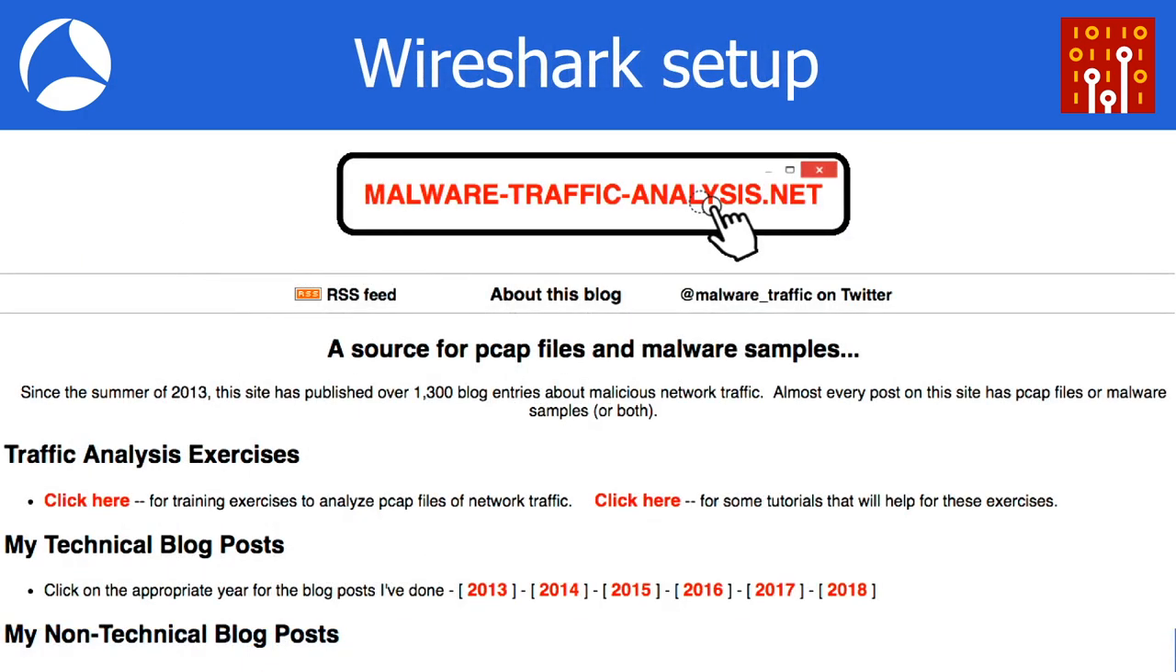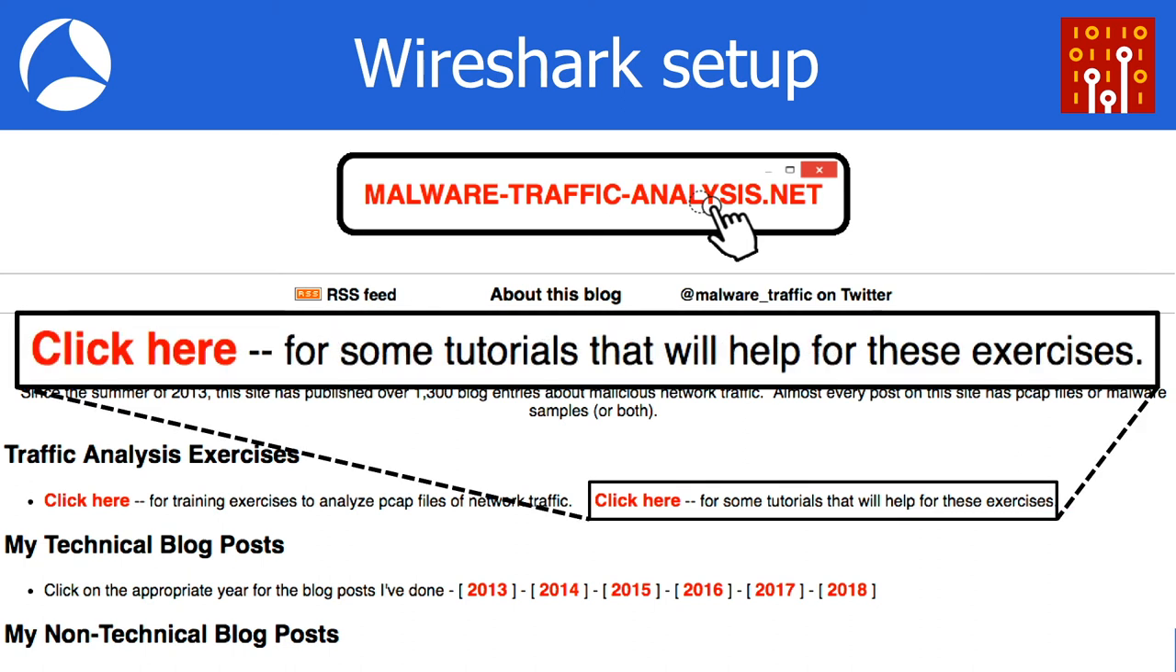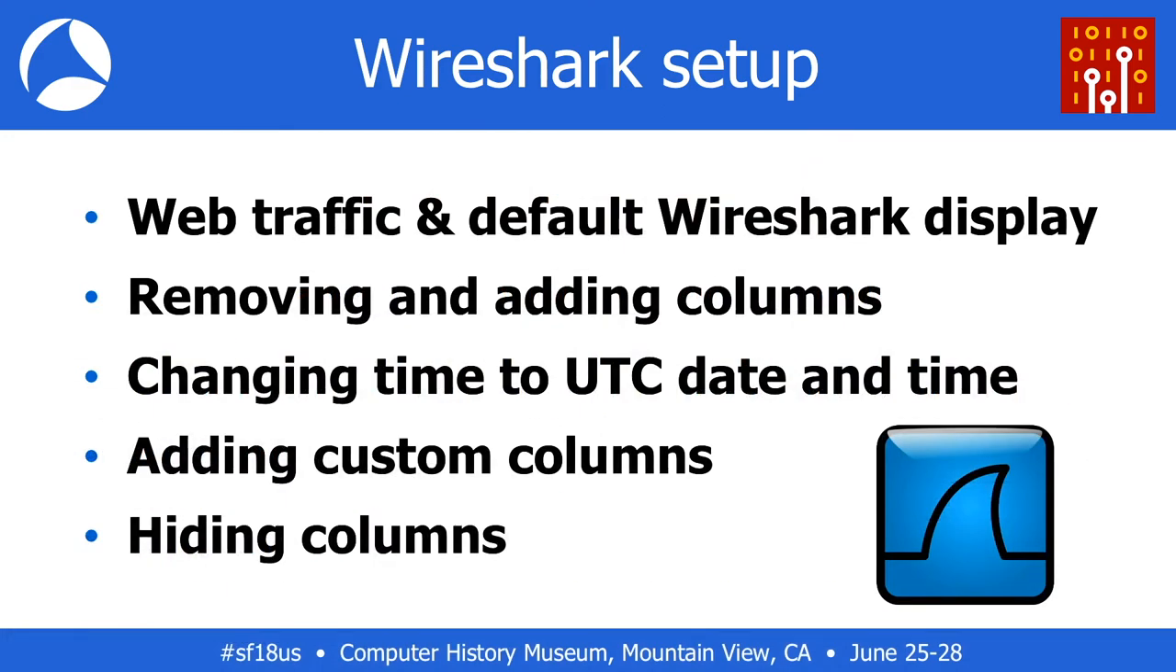Some of the Wireshark setup that I'm going to talk about is available on my blog, in the tutorial section. It basically covers how to add columns, look at HTTP hosts, get the SSL server name. It's a little out of date. The information in this presentation is a little more up to date. Let's look at Wireshark setup. We'll go through web traffic, the default Wireshark display, removing and adding columns, changing the date and time to UTC date and time, adding custom columns, and hiding columns.